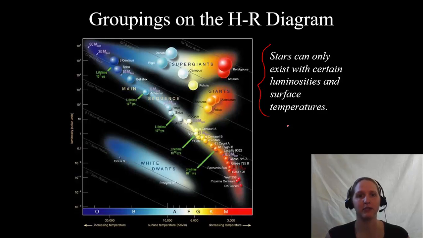There's four main groups. Let's just list them off right now. You've got white dwarfs here on the lower left. The main sequence is diagonal, top left to lower right. Supergiants just kind of hang out along the top here. And giants. So those are the four groups.